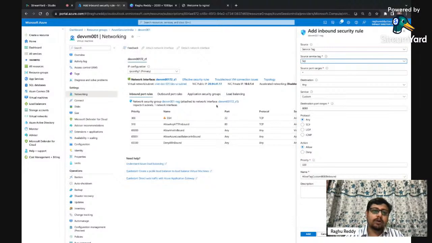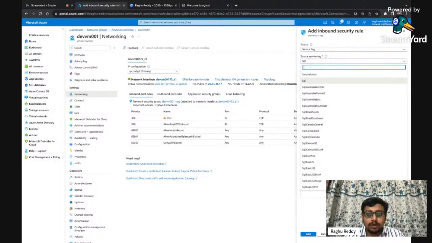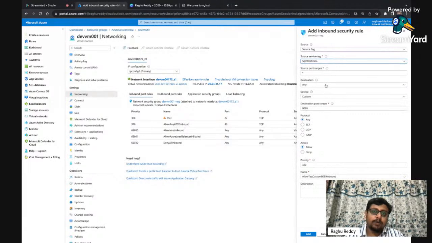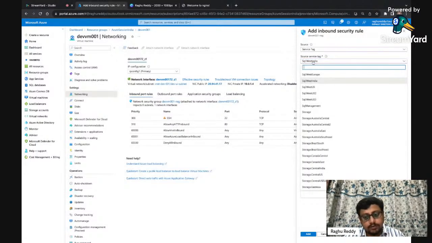So you say, that's very complicated, why not only a specific region? Azure even gives SQL in a specific region. So SQL traffic coming from West India will be the only traffic allowed to this particular virtual machine, or allowed from this particular security group. So only SQL, you say? I say no, not only SQL.